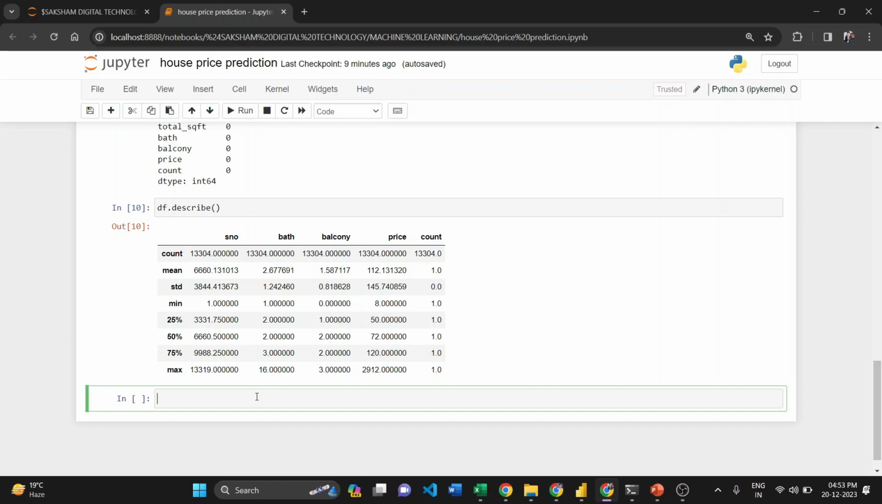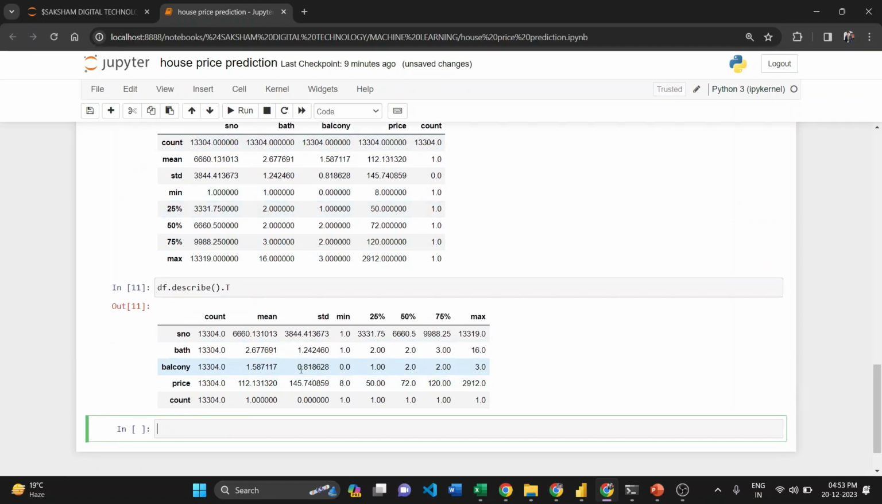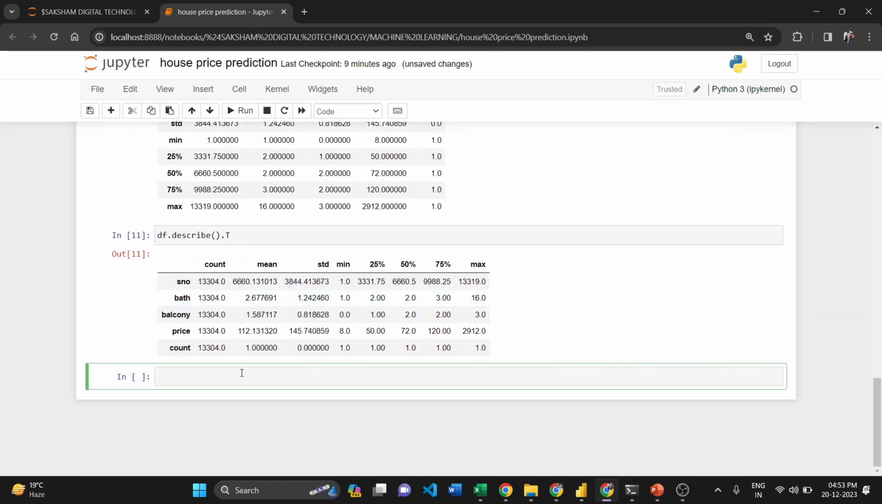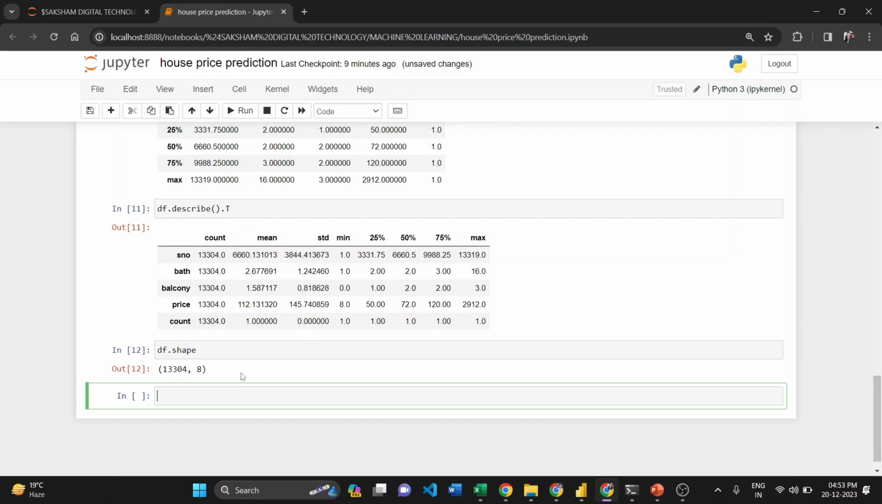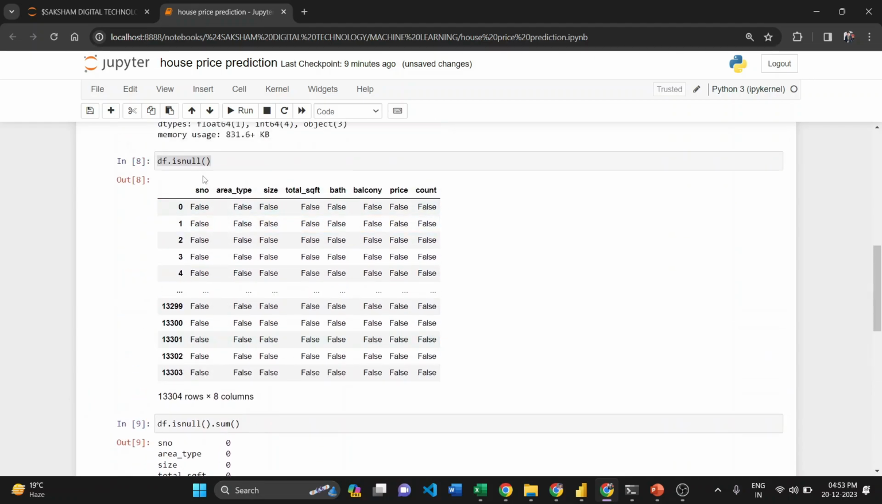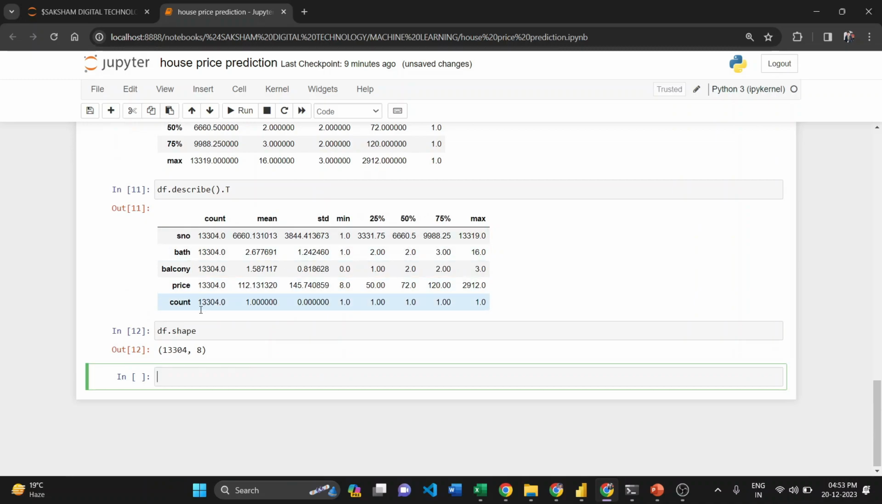After this, we want to see the data in horizontal format. So we copy this code and here use T, which shows the data in a different format. After this, we are finding the duplicated values. First we find the shape of the data, with df dot shape. Our shape of the data is 13,304 rows and 8 columns. You can see we have 8 columns: 1, 2, 3, 4, 5, 6, 7, 8. So the shape gives you the number of rows and columns.